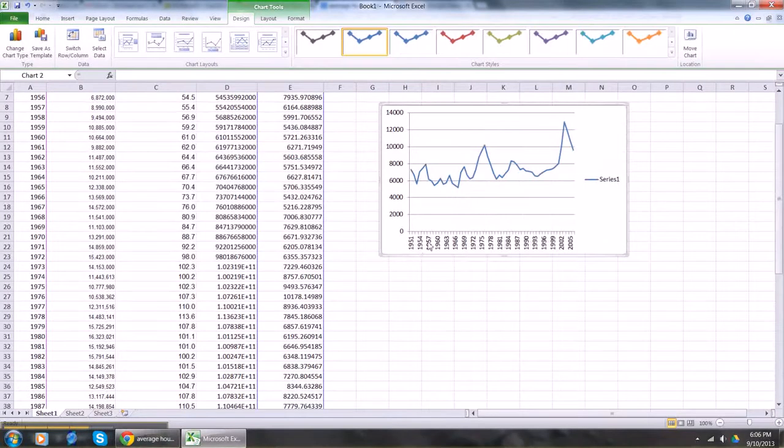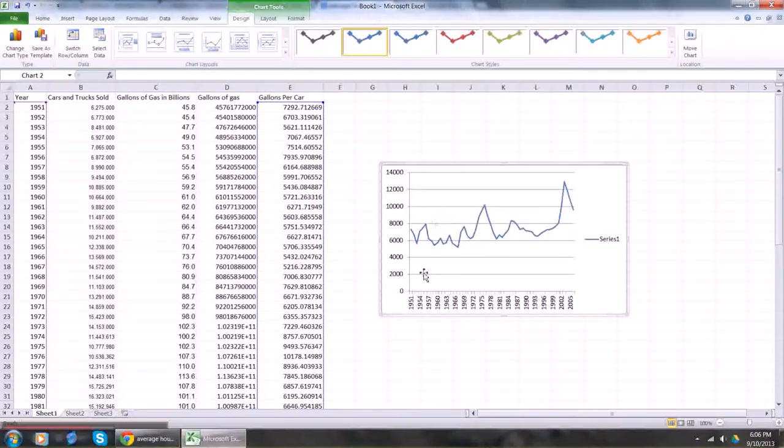Now we have a chart based on year, this is gallons per car as a function of time. Now whenever you hear in this class, make it as a function of time, always make sure you have the x-axis be time. Always, always, always.